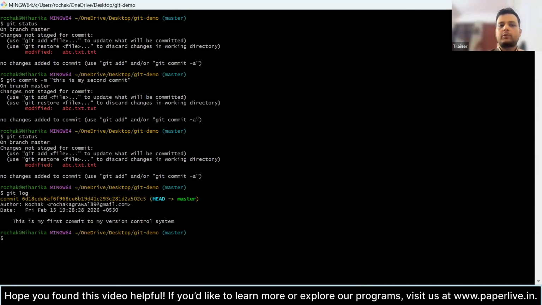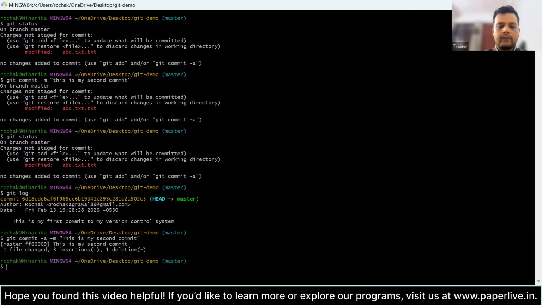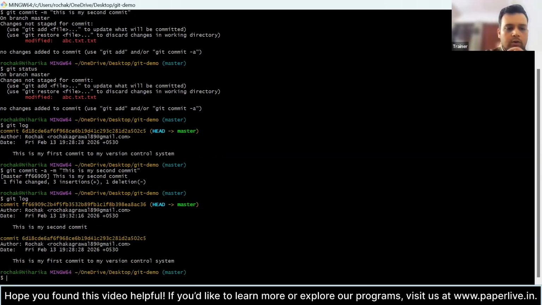See, there are two steps in this process. One is you add those files to track, and then you commit those changes. So we can run those two commands together: git commit -a -m, and I'll say this is my second commit. And if you see the git log, you are going to see the two versions of my file. First is on 7:28, another is at 7:32.